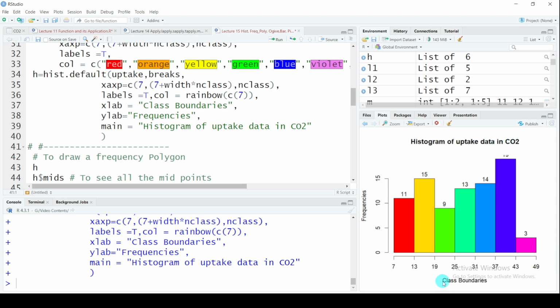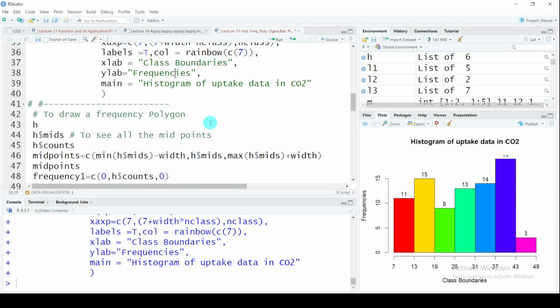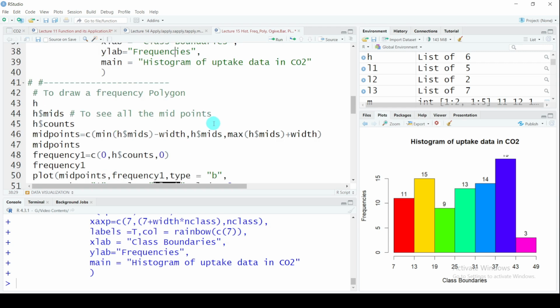Whatever I have given here as class boundaries appeared here, and the frequencies I have given appeared here. So this is the basic histogram that I have explained, but there are different functionalities, for example, if you want to give some border, or a different way of shading, that is all possible, but I will leave that part for the viewers to explore. Next we are going to see how to draw a frequency polygon for the same data set.